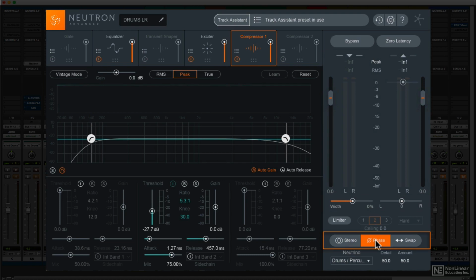means polarity flip, and a left-right channel swap option. Most of these are self-explanatory, but the width control could use a little clarification. At the center position, 0%, you have normal full stereo width. To the left narrows the image, and to the right widens it artificially. As always, use caution when widening a stereo signal that way.